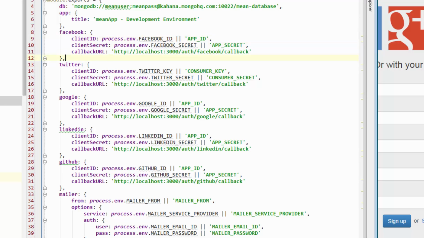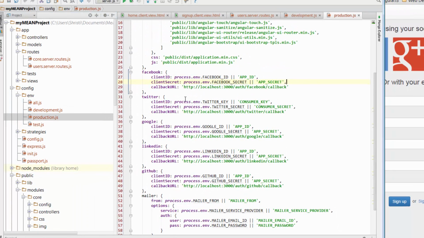Your callback URL in the development.js file has a reference of localhost 3000, and that's fine if you're working locally on your machine. When you move across to production, though, this particular URL should actually reflect your production URL, not localhost. Otherwise, you'll have some issues with the callback coming through.